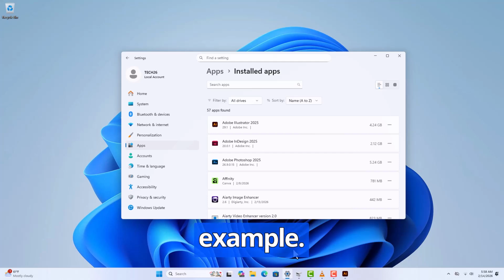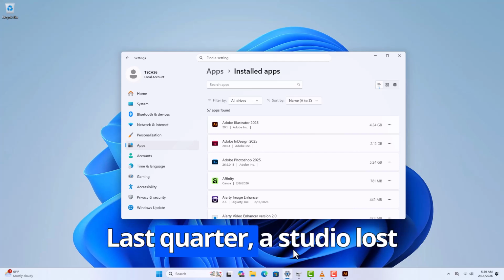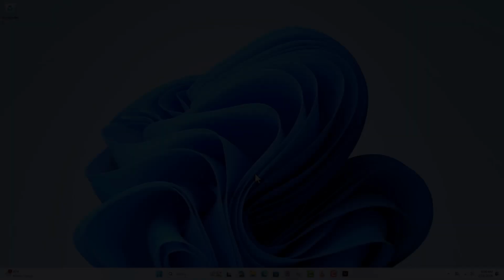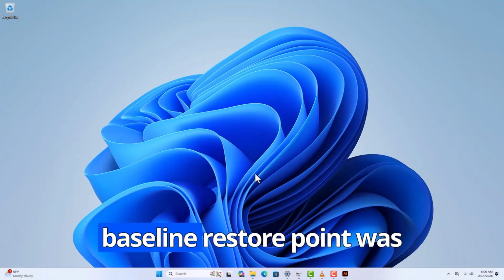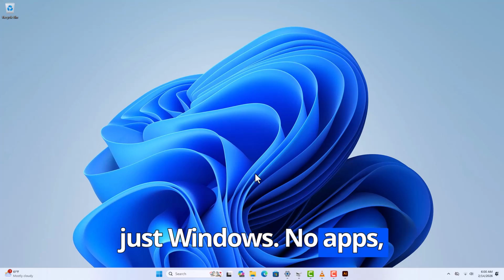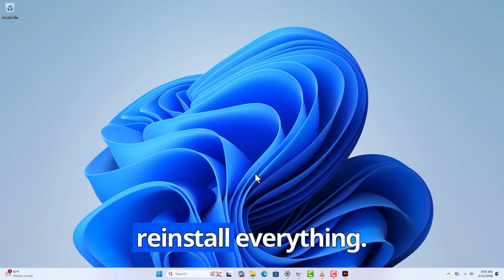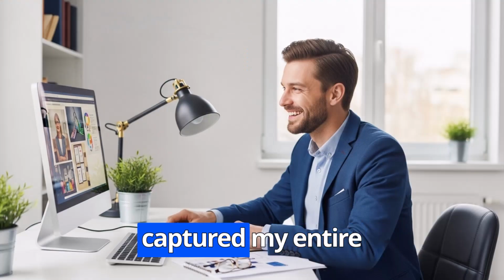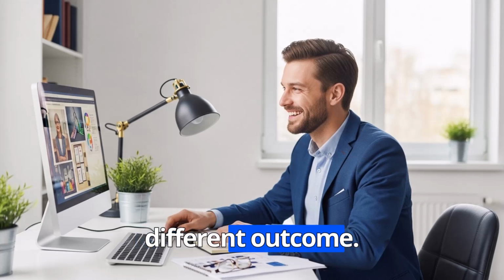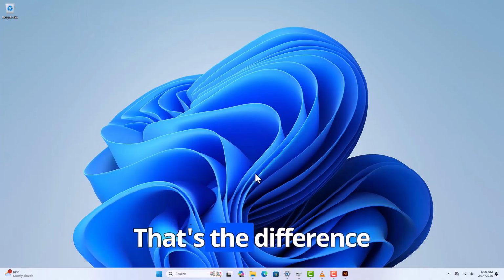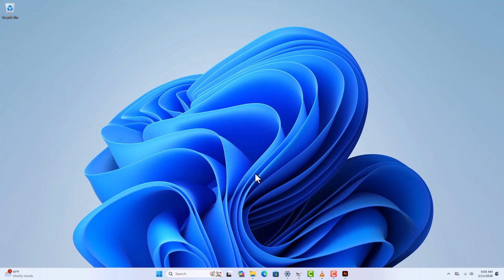Let me give you a real example. Last quarter, a studio lost 11 hours of productivity. Why? Because their baseline restore point was just Windows, no apps. So when disaster hit, they rolled back and had to reinstall everything. My restore point? It captured my entire creative stack. Same type of crash, different outcome. Rollback took 14 minutes. That's the difference between panic and control.